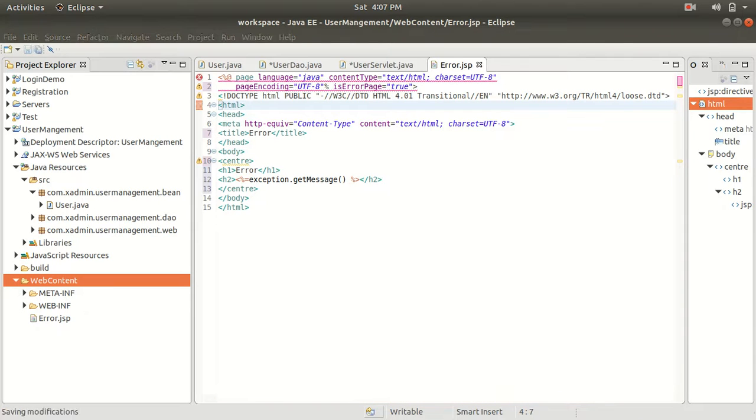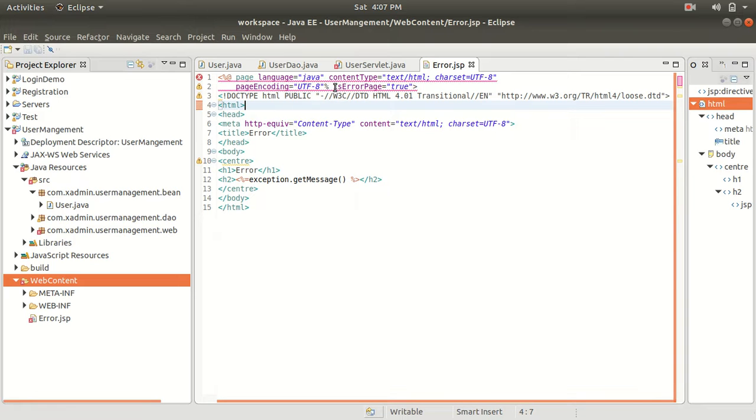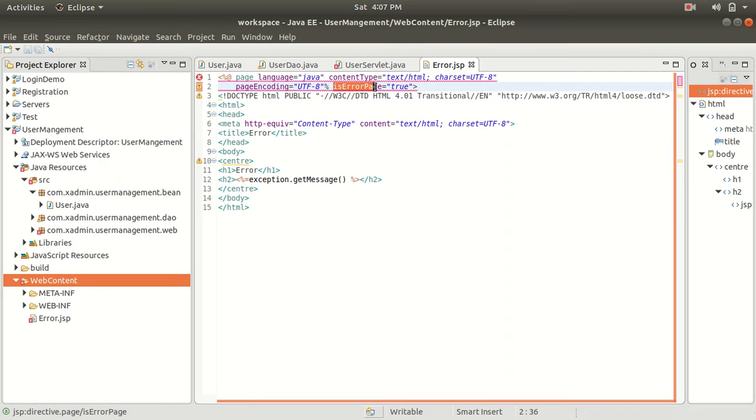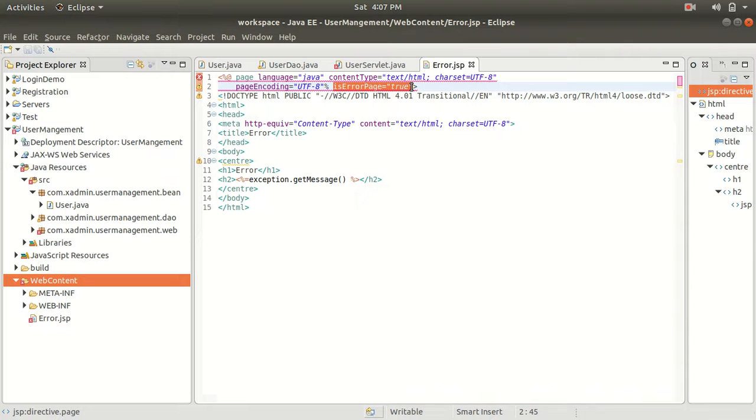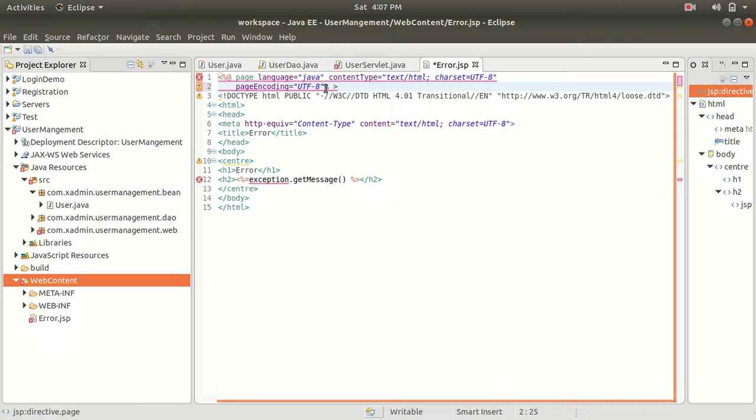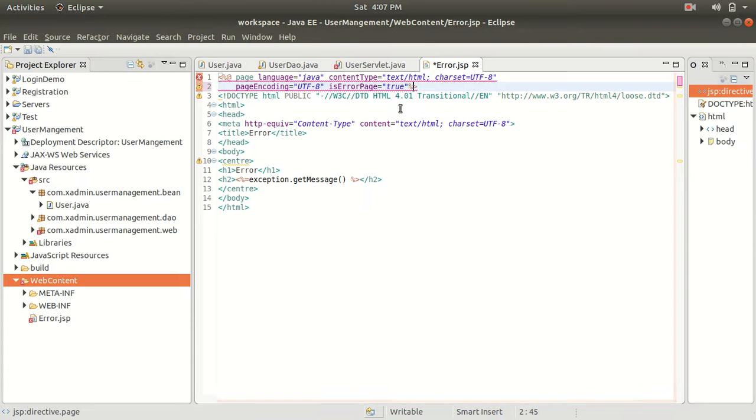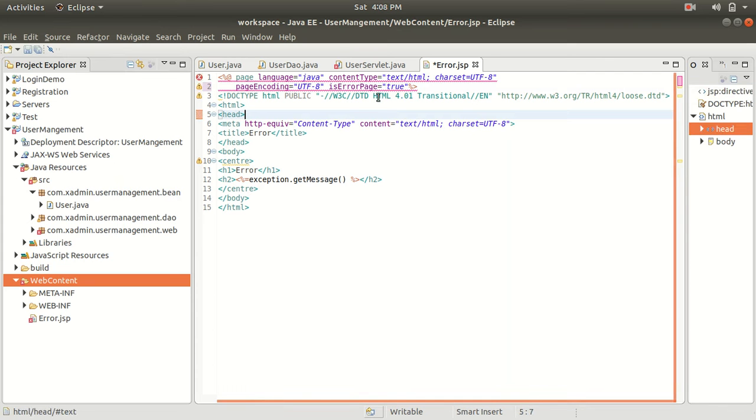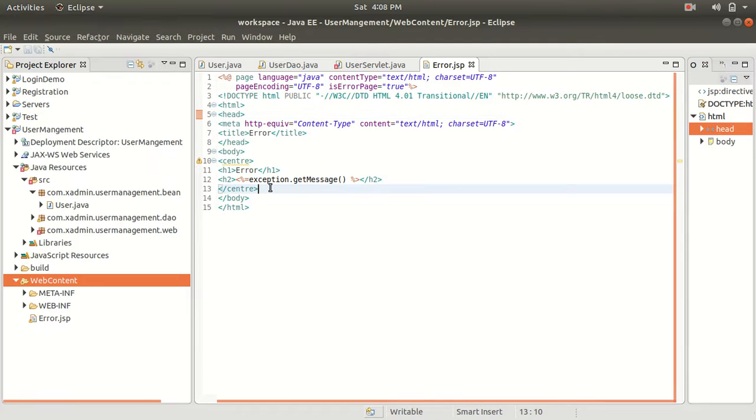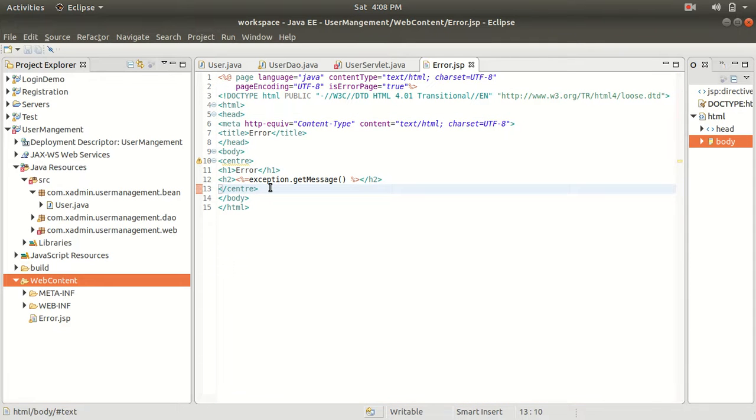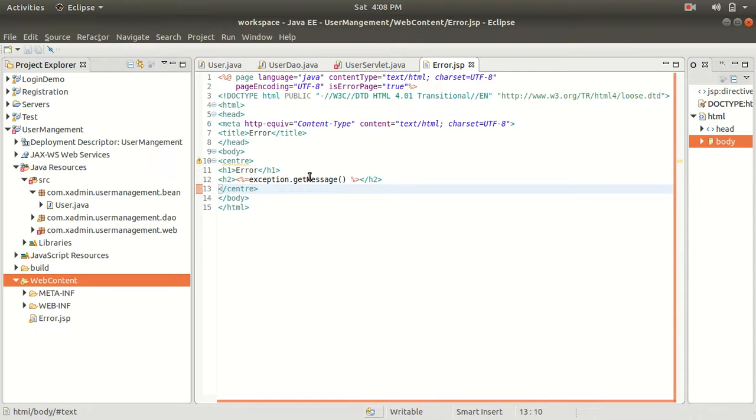So let me save this. Okay, I have made some mistake here. So actually I have to write this before this percentage tag. Okay, now I think it's fine, it should work. Save this. Yeah, so guys, I have created the error.jsp to show the error which we will get.